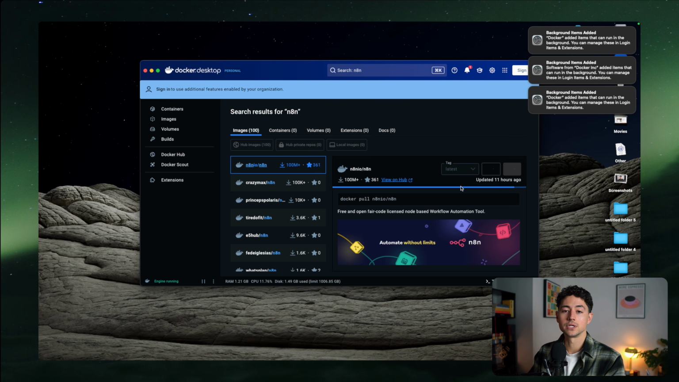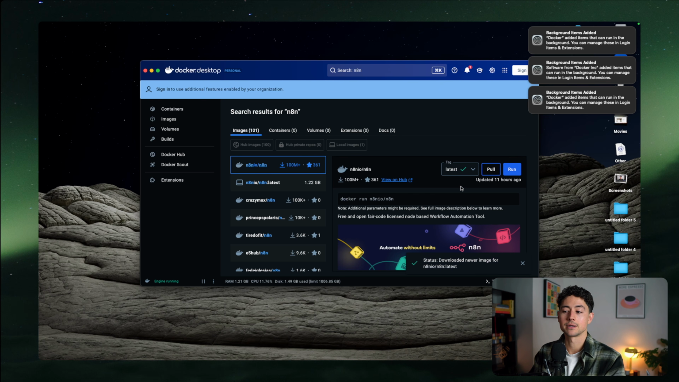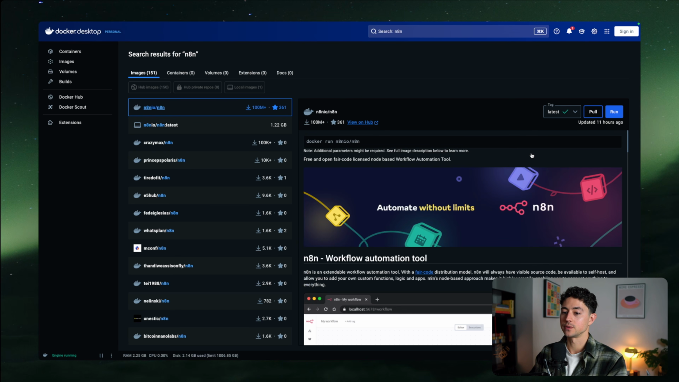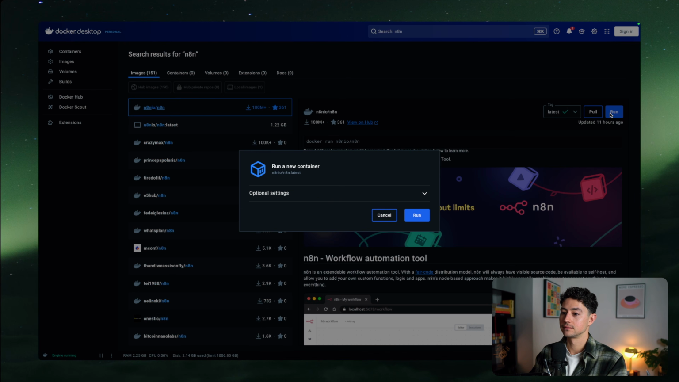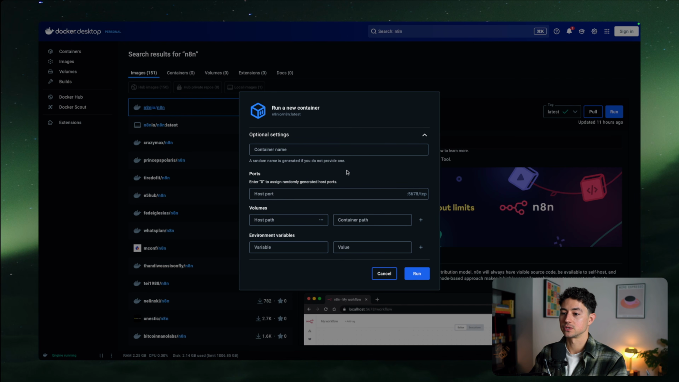Now, I should note that you can do this through terminal as well. You don't need to necessarily do this just through the Docker desktop. Docker desktop's just a much easier way of getting up and running with this. And then you're actually going to want to instantiate this by clicking run. And when you do so, it'll ask you for some optional settings. I'm going to do 5678 right over here.